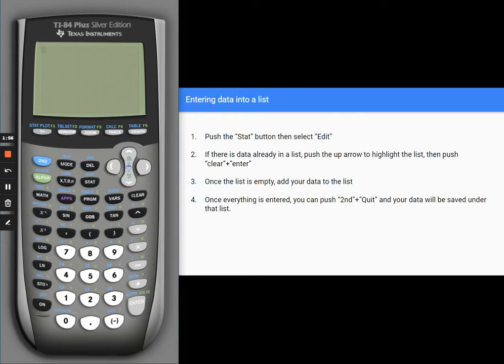Turn your calculator on. We are going to start by pushing the Stat button and then selecting Edit. So you can see our lists get pulled up here. If there's data already in a list, go ahead and push the up arrow to highlight the list and then press Clear and Enter. So up arrow, Clear, Enter, and that should clear your list. Once the list is empty, you can add your data to the list, and once everything is entered, you can push Second, Quit, and your data will be saved under that list.